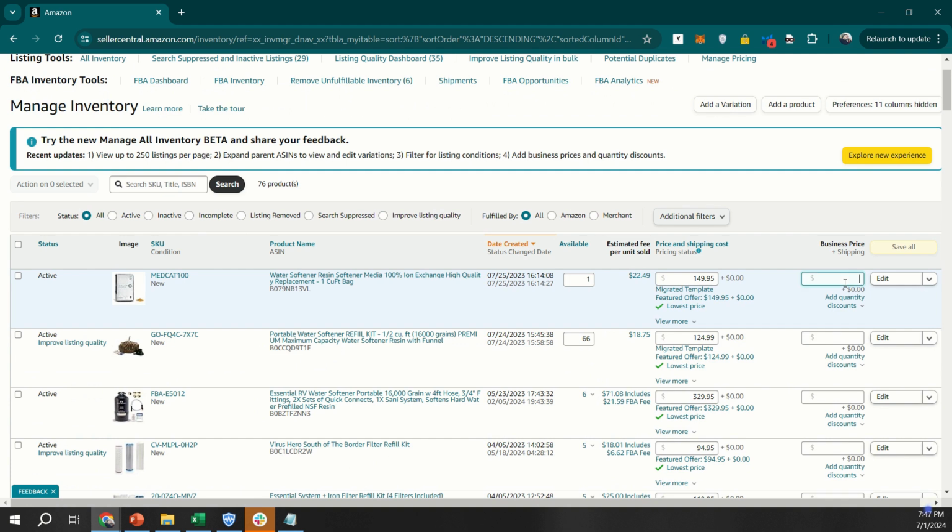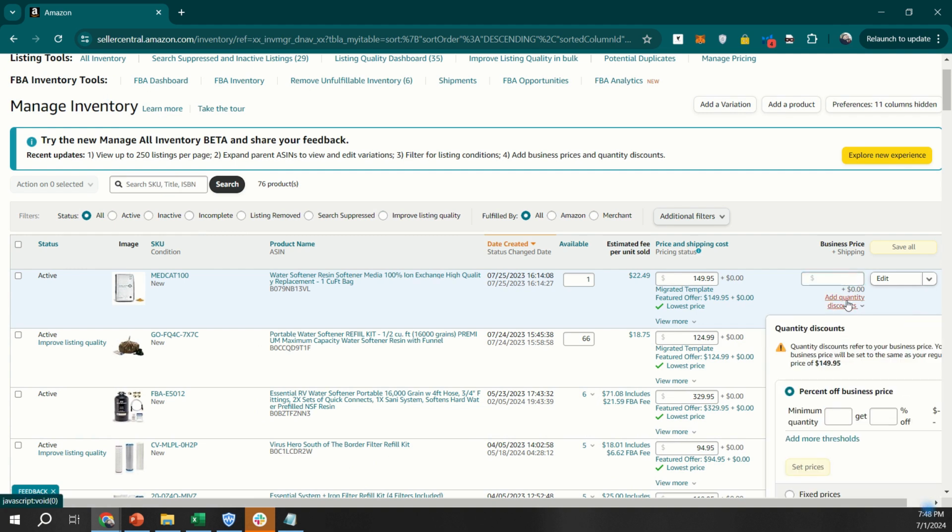Click on Add Quantity Discounts next to the business price field. Enter the quantity tiers and corresponding prices. For example, you can offer a discount for customers who buy 10, 20, or 50 units at a time.